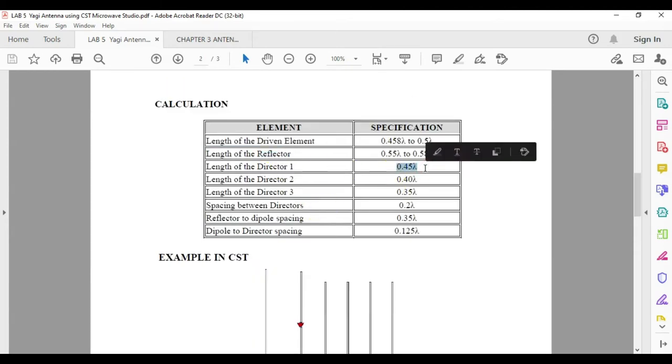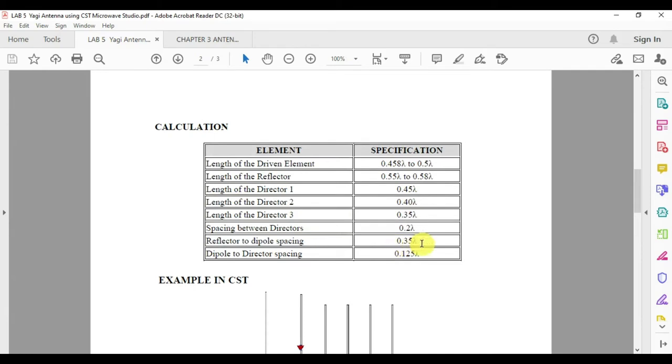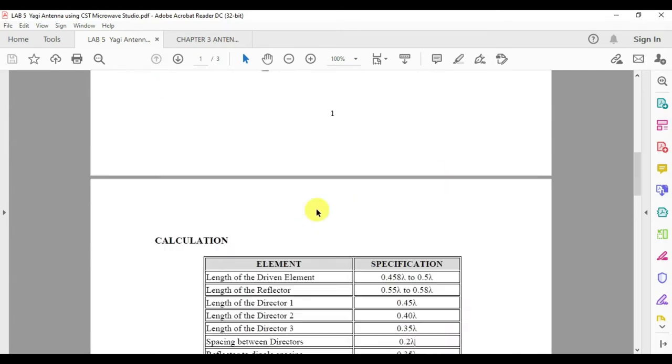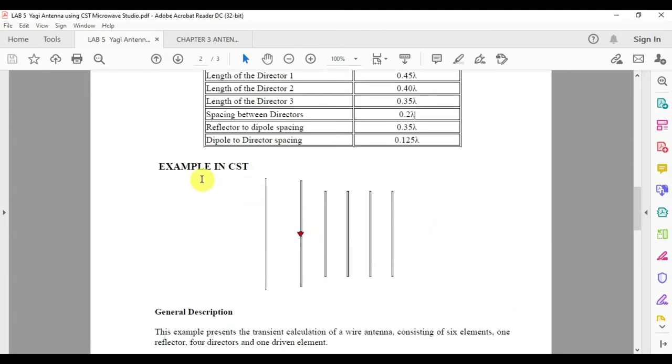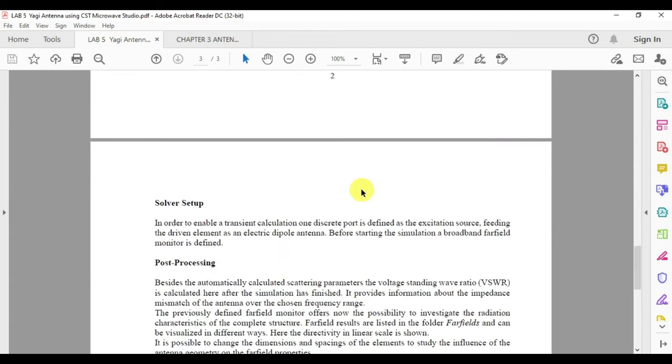And then director 1, director 2, and 3. The spacing between the directors is 0.2. The reflector to dipole spacing is 0.35, and the dipole to the director spacing is 0.125 lambda. For this kind of spacing, as long as you have some space, they can radiate, so you can try to play around with the spacing. I will show you how to design this in CST, and this one is the example in CST. You can just play around.